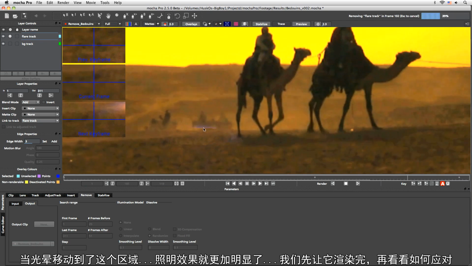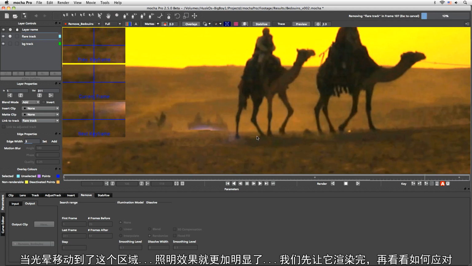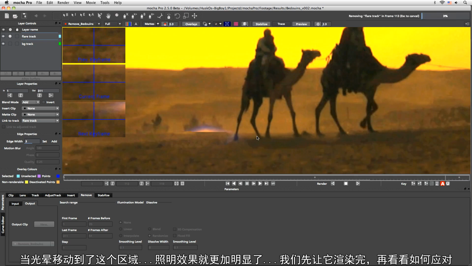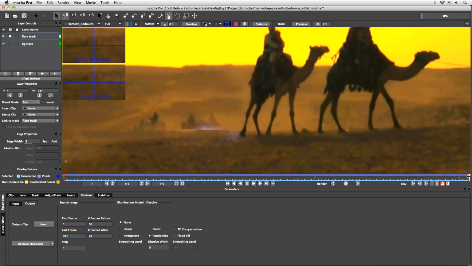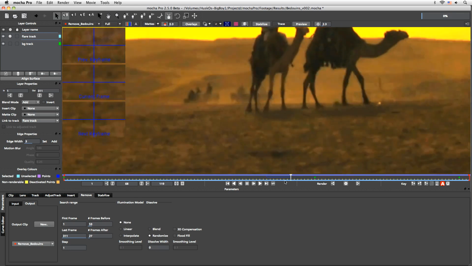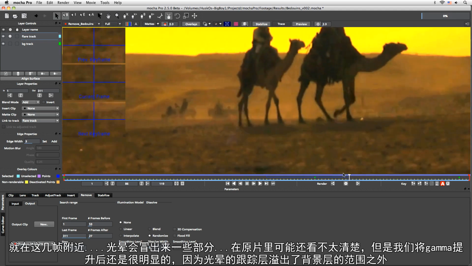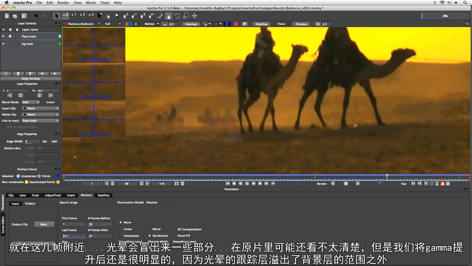Okay, so as the flare comes up here a little bit and comes out here, I'm going to start to get a couple of little artifacts happening. So I'm just going to let this render out until the end, and then we can identify what the problems are and how we deal with them. Okay, so we can see it's pretty good right up until around about here, where things start going a little bit awry.